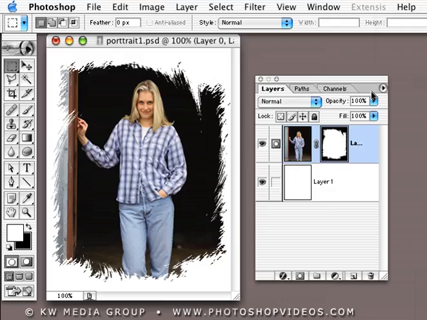So as you can imagine, there's all kinds of possibilities, and of course the beauty of this is it's not a permanent result because this is a layer mask. You can always throw it away. So experiment with that, try all sorts of different filters, and you'll find you can create some pretty interesting frame effects very easily.